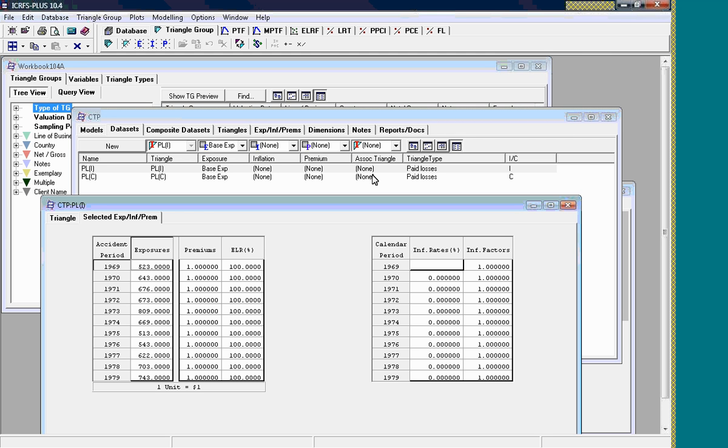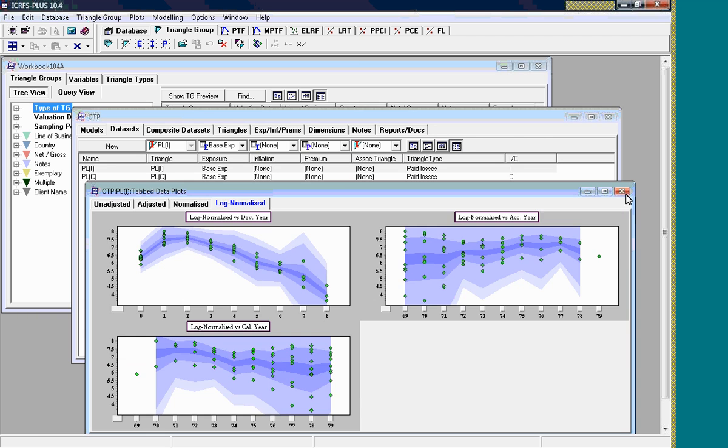Alright, you can also see in this window here that you've got this option for associated triangle. In the case of paid losses, that's the case reserve estimates or incurred loss data. If we had that information, we could associate that triangle, in which case we'd get different summary tables in our forecast summaries when we're actually forecasting from any selected model. Okay, we'll close those windows now.